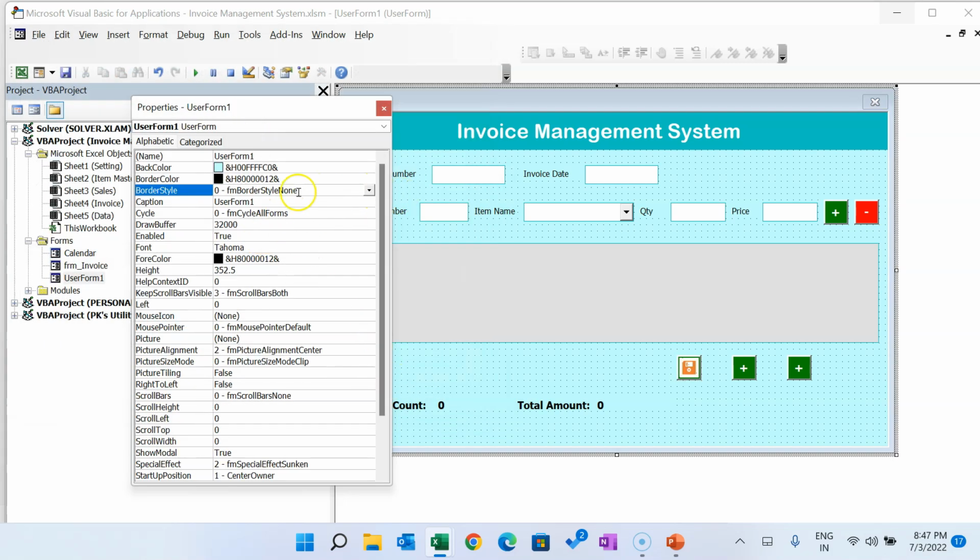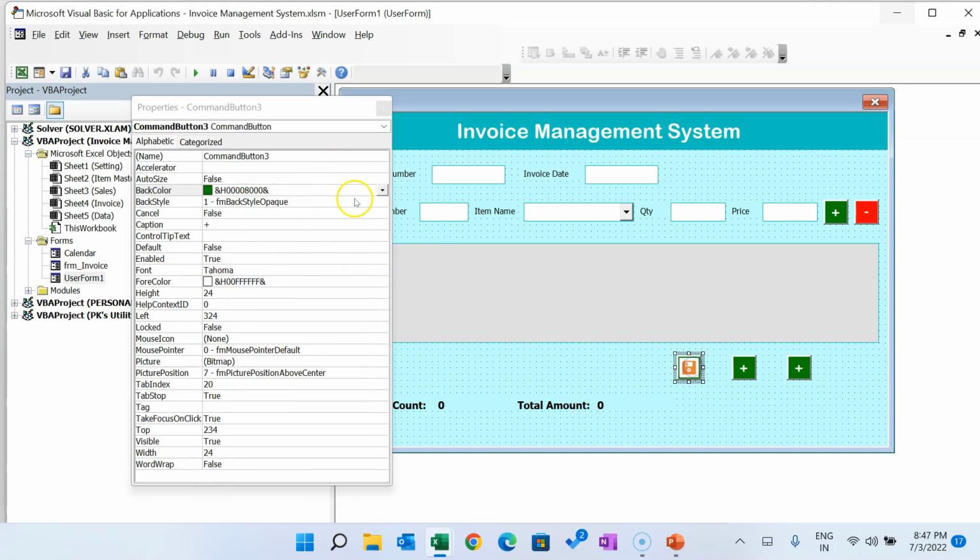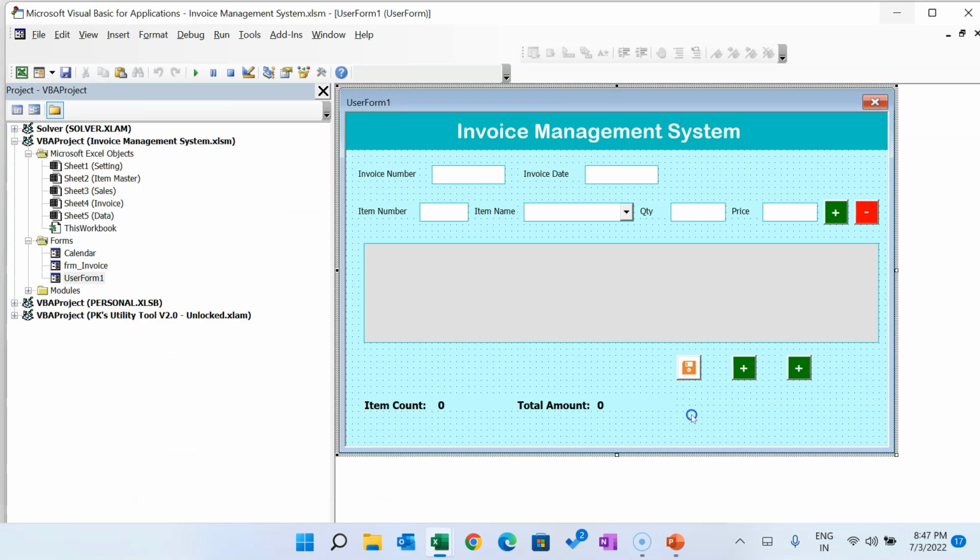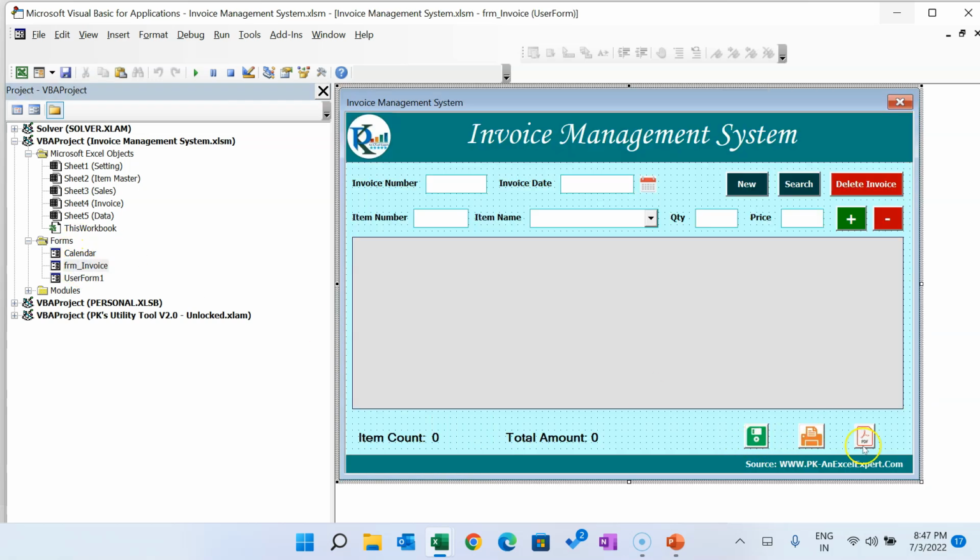The back color, see, if you want to change the back color to white, you can do that also. Change it to white. You can remove the caption from here. You can put the control tooltip as save as. So when somebody hovers on this button, it will show save as. Similarly, you can add for the PDF or for printout. Okay, the same thing which we have done here.